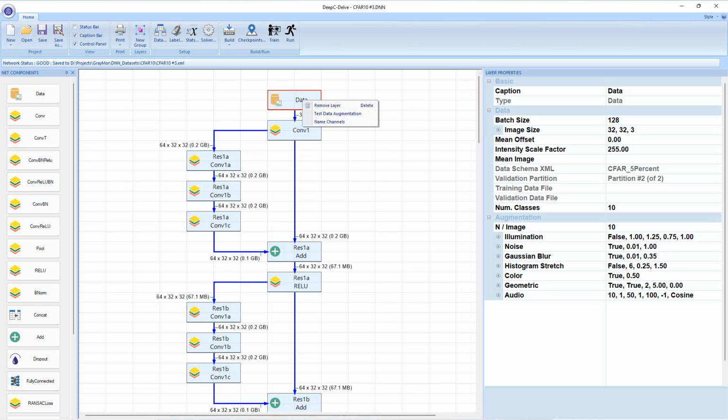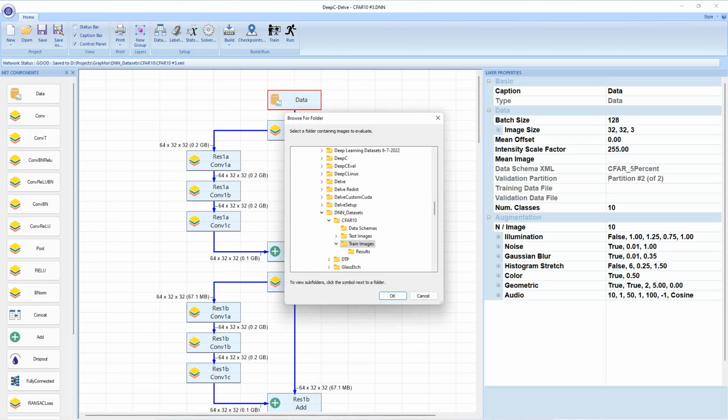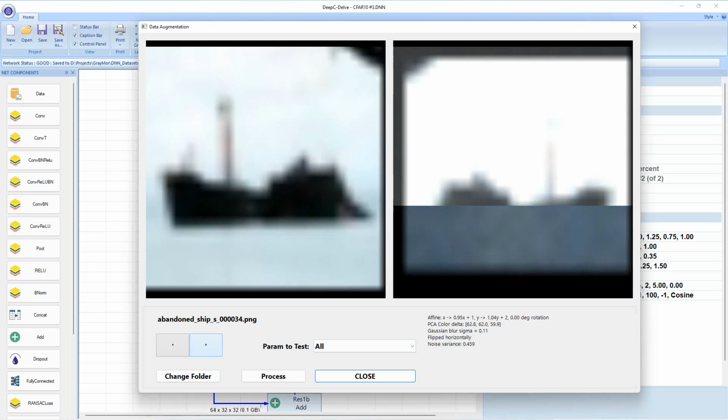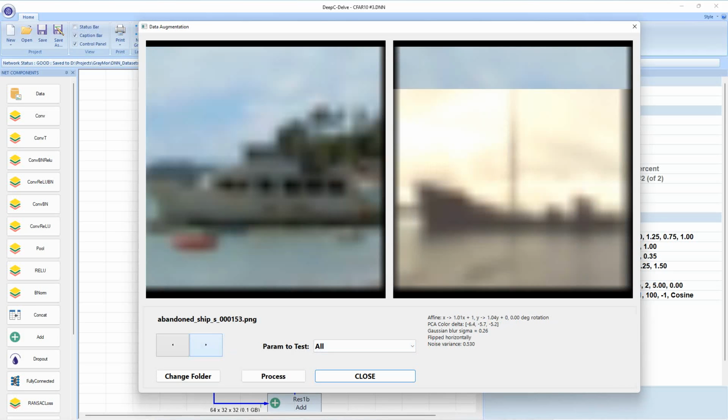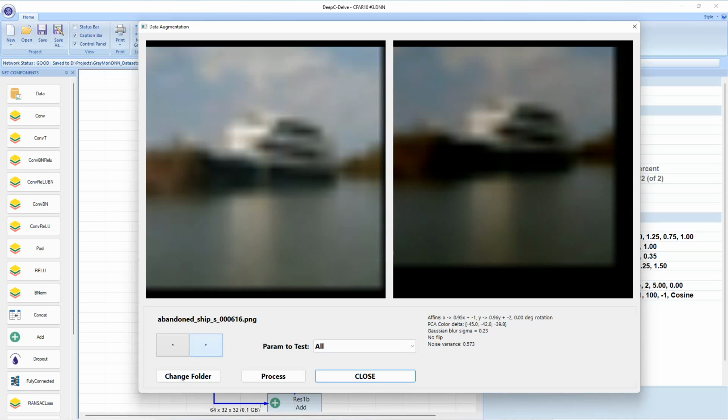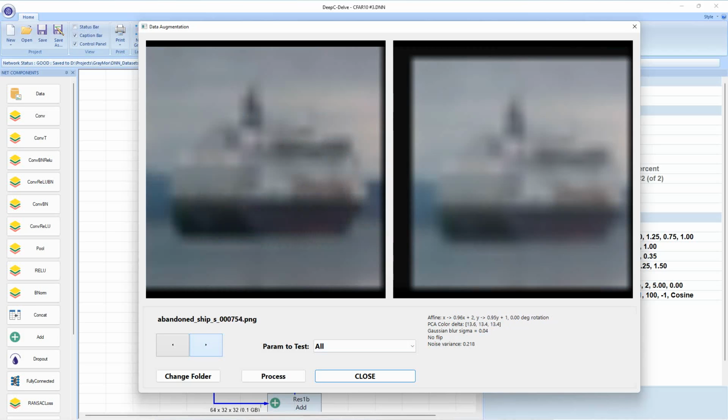So if you right click on the data node, you can select test data augmentation, and we'll select the images in our training folder. And this is the first one. Let's see, it did a little bit of a translation, a little bit of rotation, messed with the color a little bit, did some Gaussian blur, it didn't flip it, and it added a little noise. And we can cycle through these and see what it's doing, just randomly picking images and applying the augmentation as it would coming through the training. You get a rough idea.